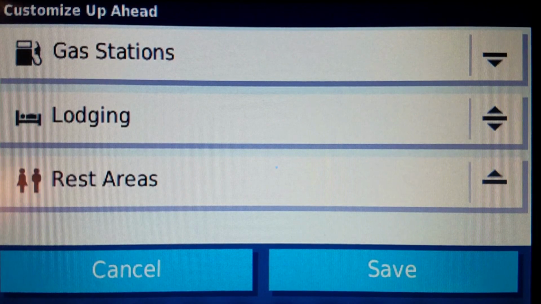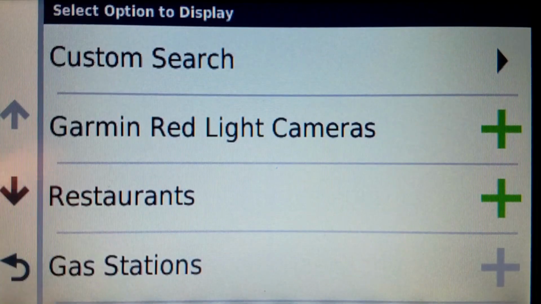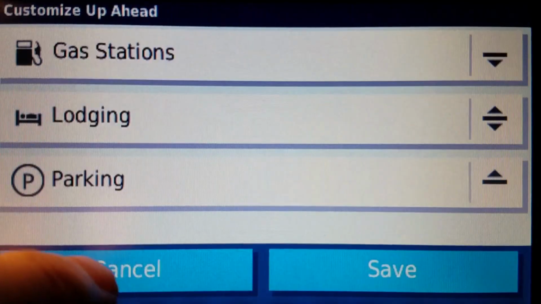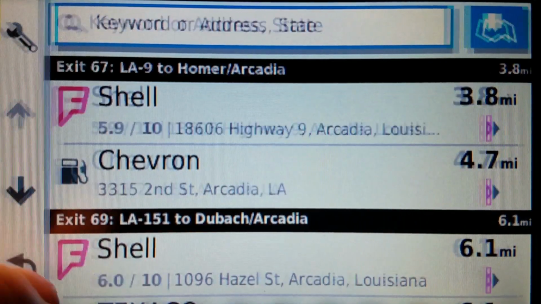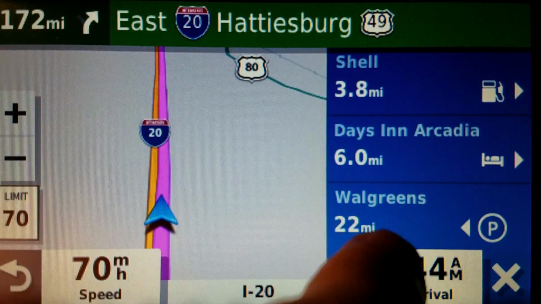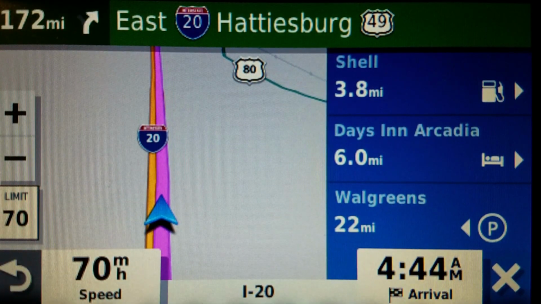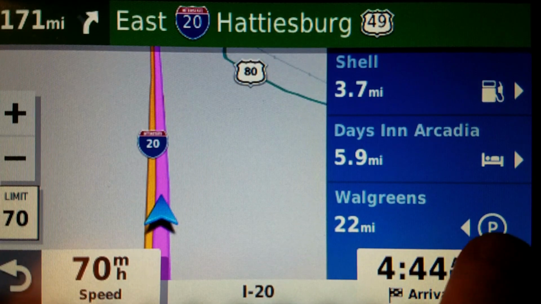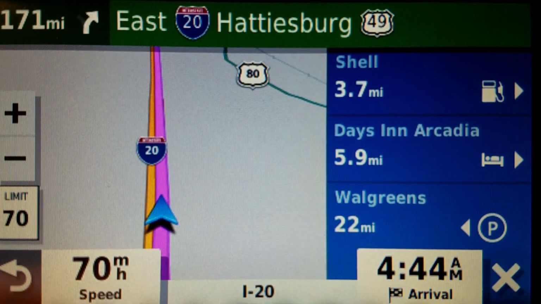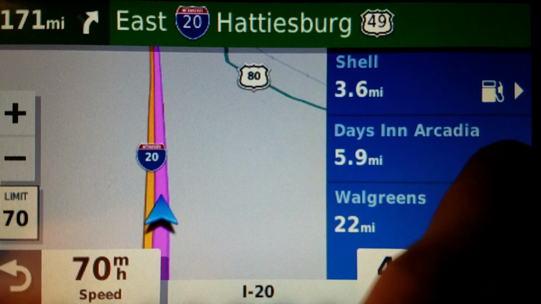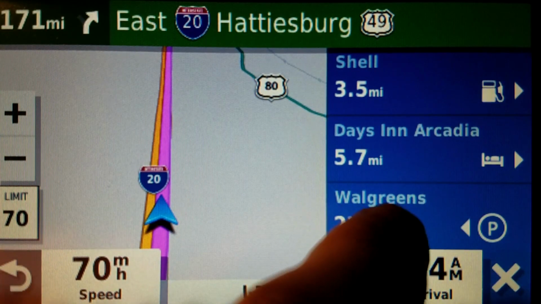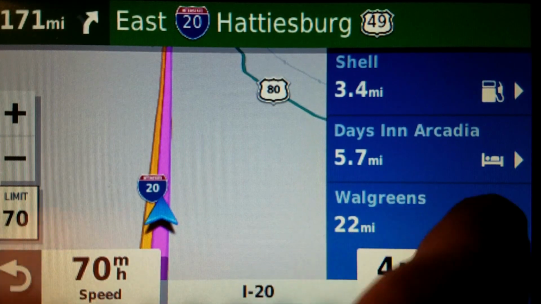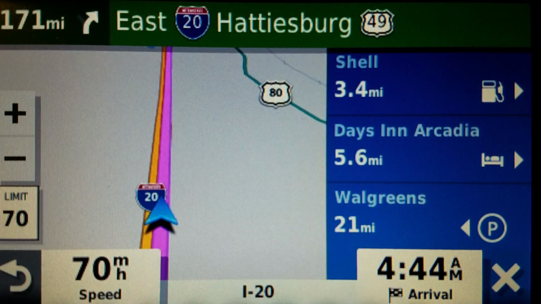Now if I do change this, for example, I change rest areas to parking. Okay, so now it will show gas stations, lodging, and parking. And I save and I go back. There's a parking area. Now when it comes to parking areas, note the symbol, the little circle P there. That means parking, and note the icon for this one. That's supposed to be a person in a bed, and then this one is the gas station. And notice that it says Walgreens.